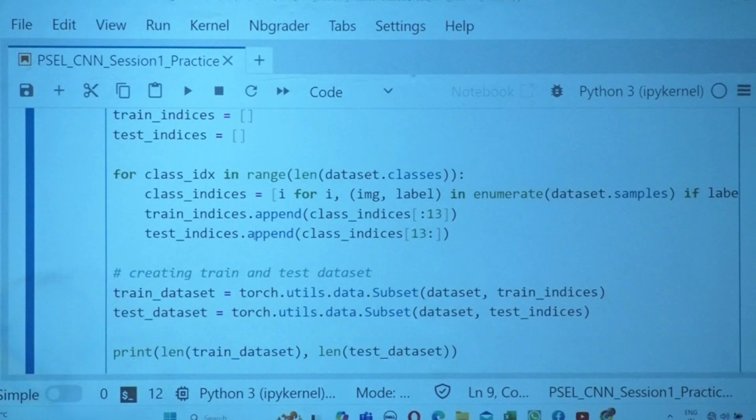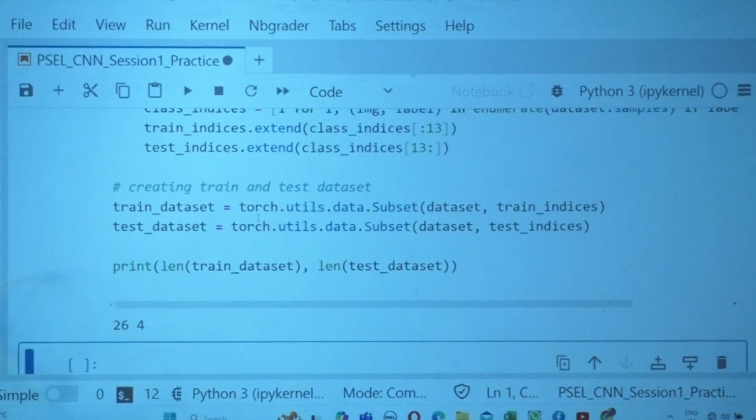Here the indices created were a list of 2 sublists. So each sublist is considered as a single element and counted as 2. So what change am I supposed to make here? Instead of appending the list, I am supposed to extend the list. Right. I am changing it now. Now, okay. Did you get it? You understood?